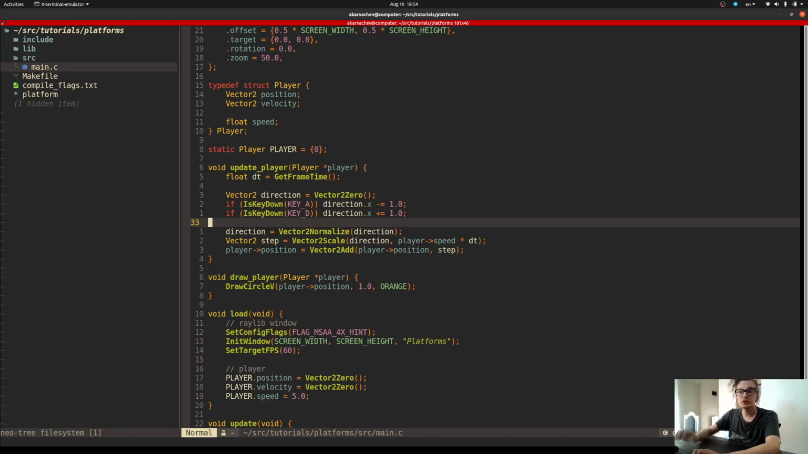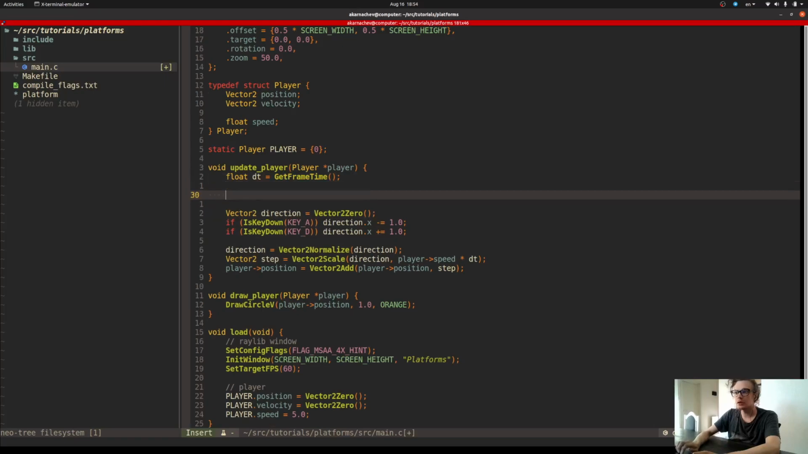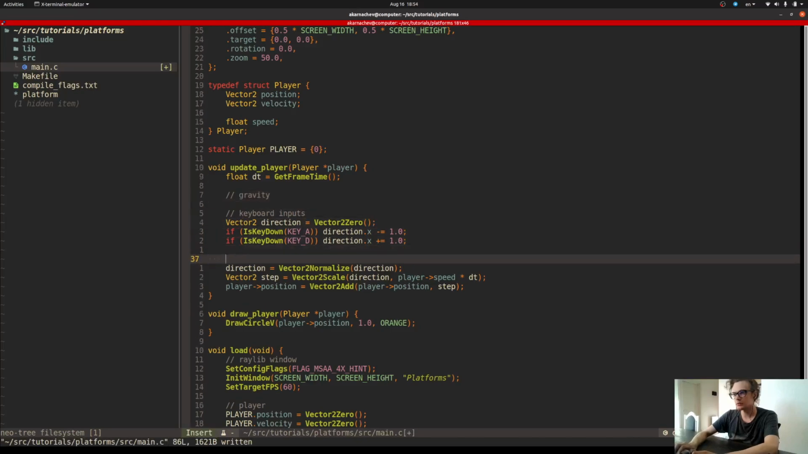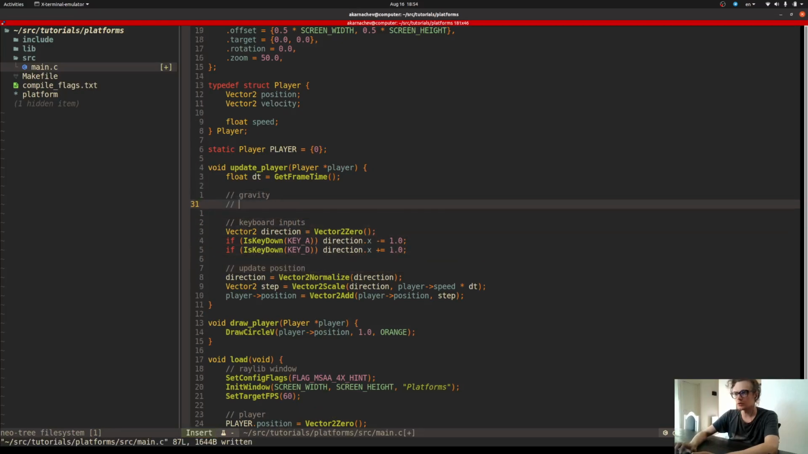And we want to update this velocity. Apply gravity, and here keyboard inputs, gravity, update position, gravity, player velocity.